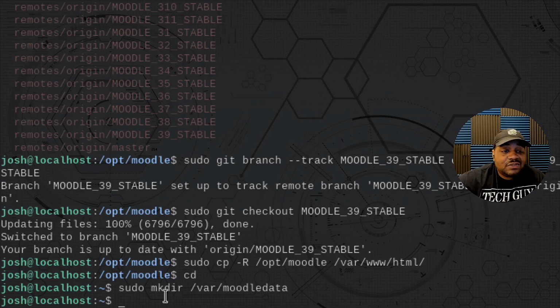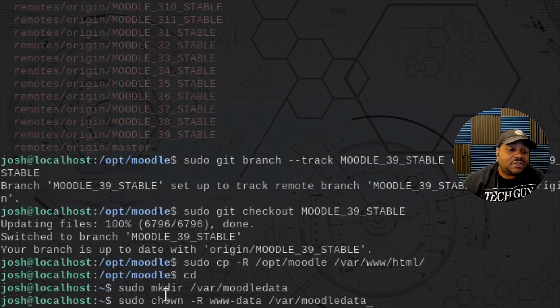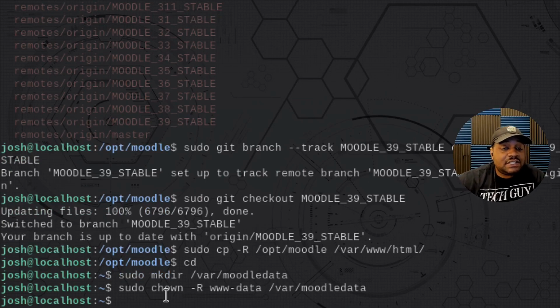So let's change the ownership of that directory right fast. That's sudo chown -R, capital R. That means anything underneath it will have the same ownership that we're changing it to. So let's press enter. That'll change the ownership of that directory to www-data, which is needed by the web server.